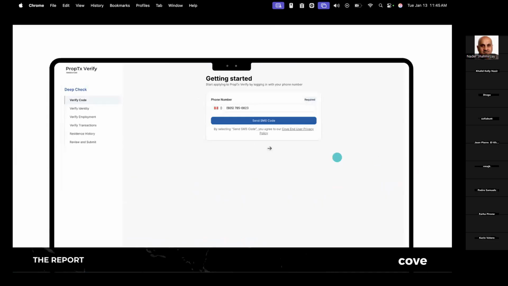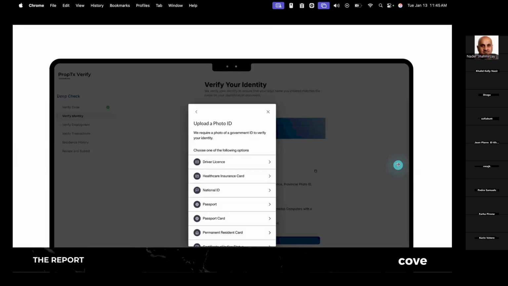Next step would be to enter the phone number that's associated with their ID. So it has to be the same phone number that you entered when you were inviting them. They'll get a one-time password, they'll enter the one-time password, and then they'll be prompted to verify their ID.